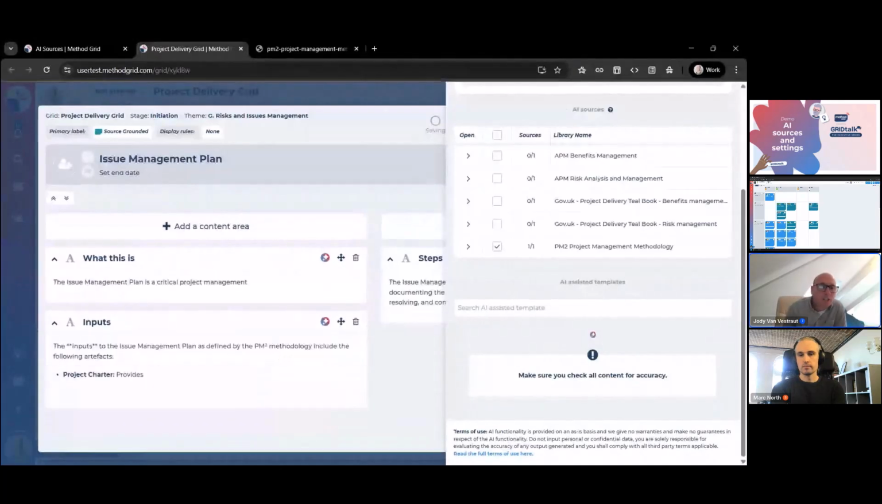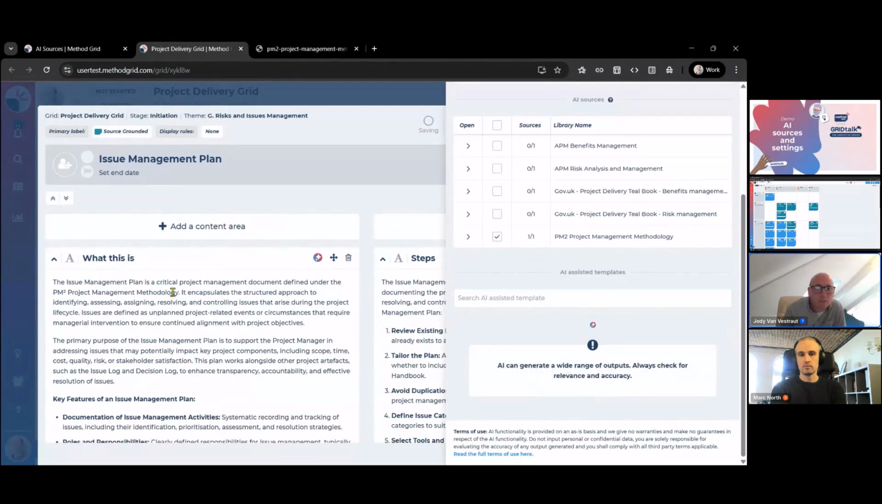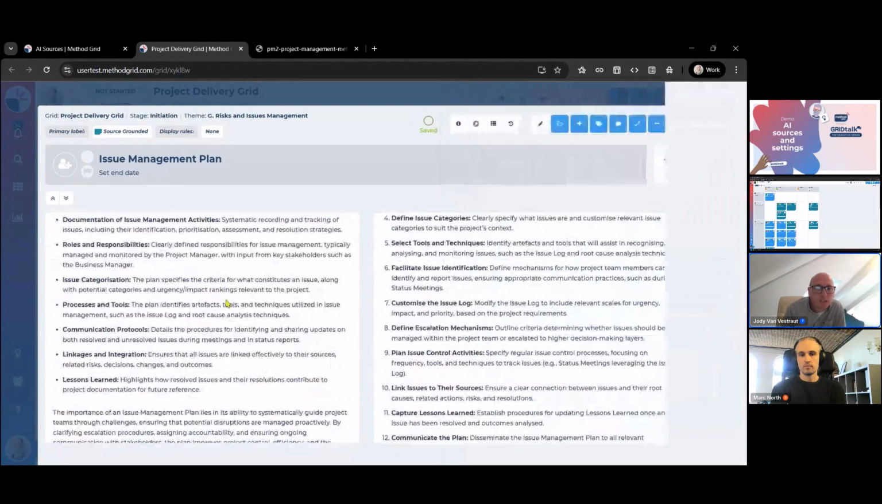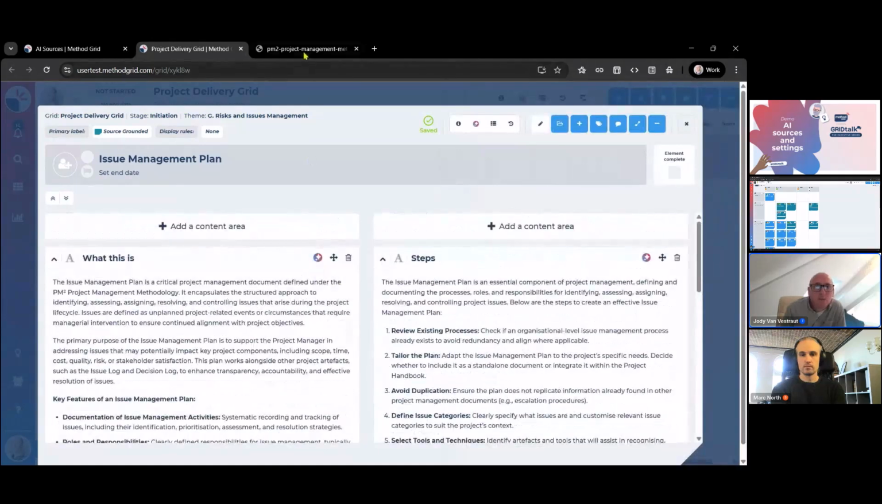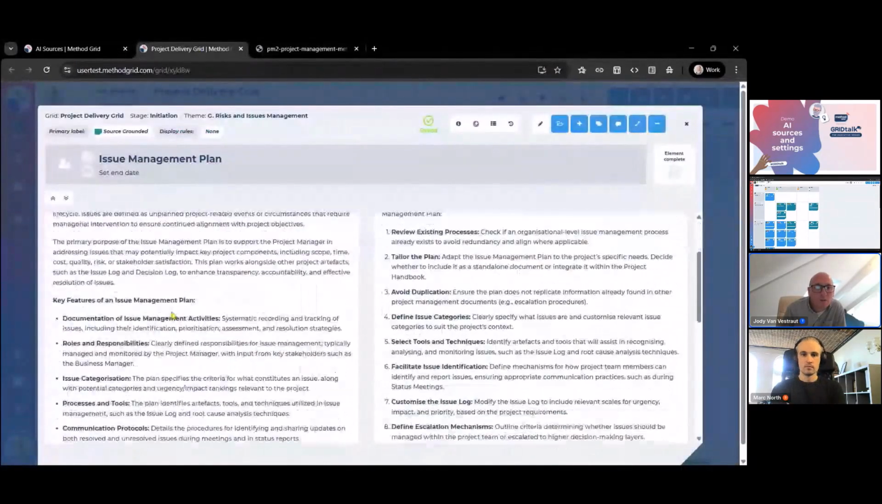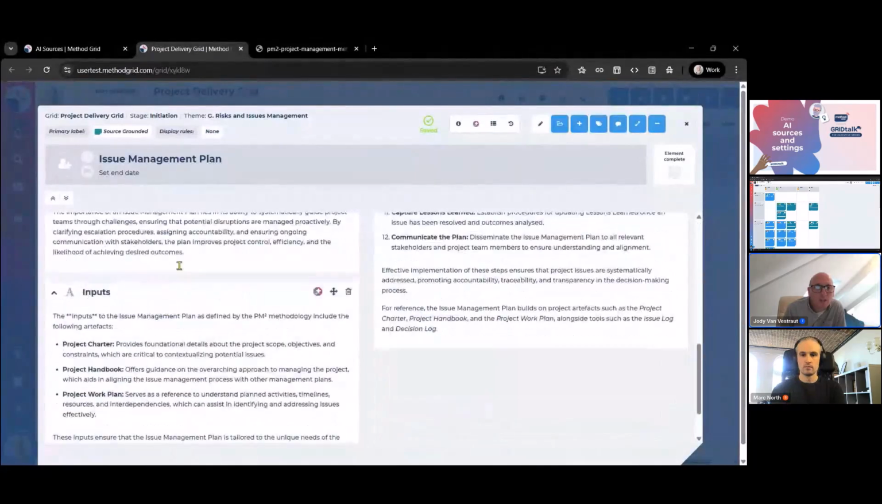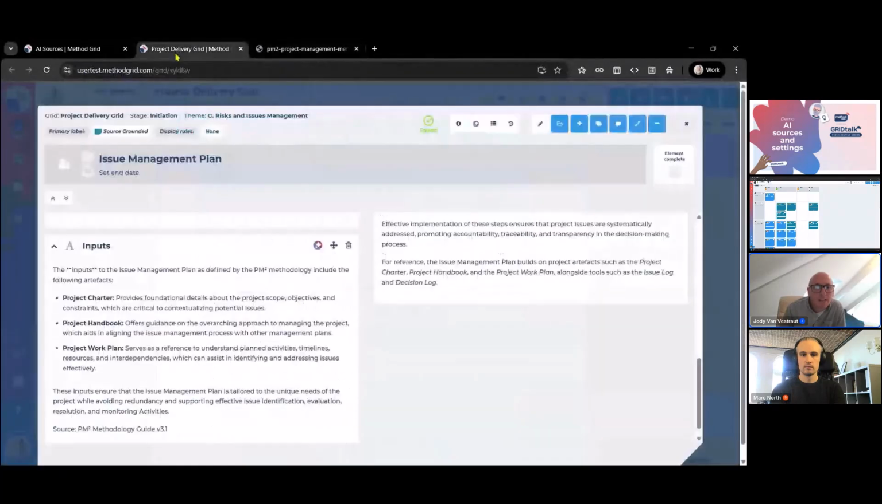So here we are. You'll see that it's brought in the areas from my template. It's now taken the prompts from those and it started to write the content. But crucially, if I go back and reference this to here, it's taken the knowledge it's found in here that it's grounded on and used that to create what this is. It's looked in the inputs and it's got project charter for a project work plan and used that in.